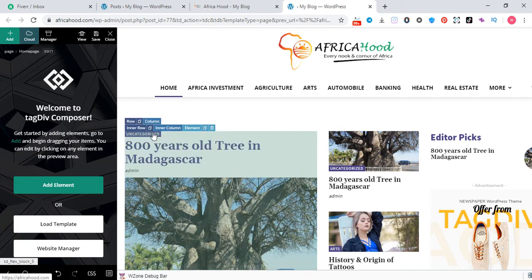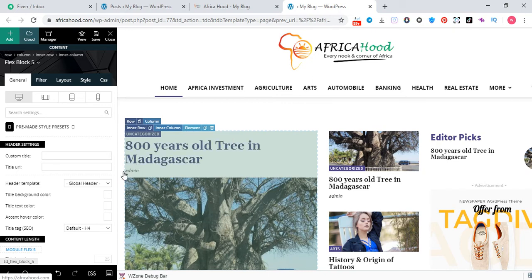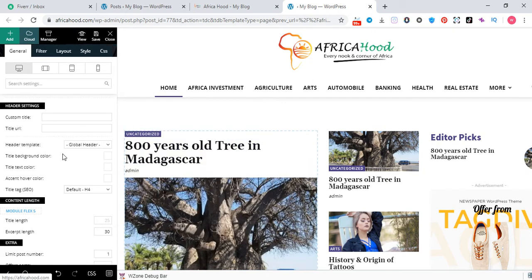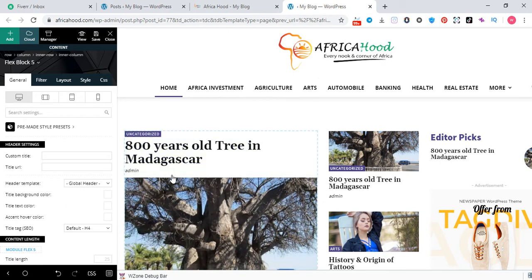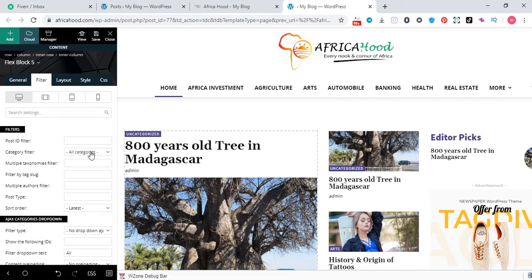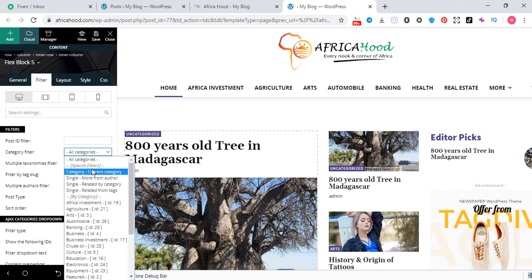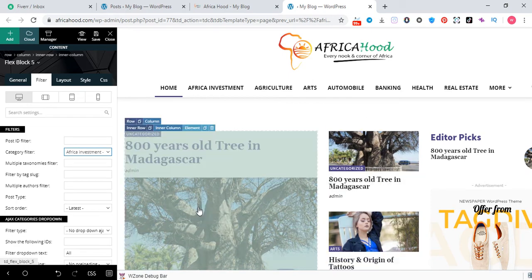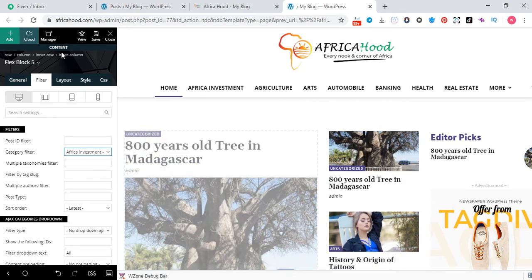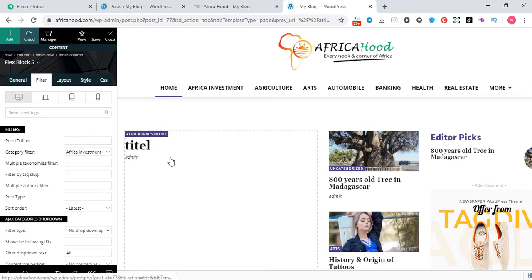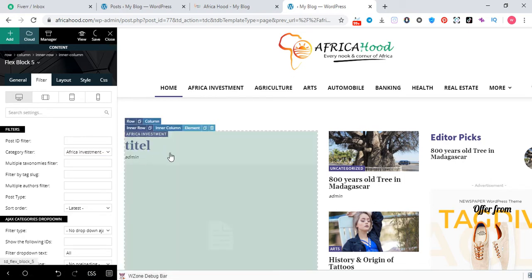First we need to assign this section. When you open this, click on category, and here you just need to filter and select your category. So first I am going to select African investment. Okay, so this section is for African investment, so only African investment related posts will be shown here.